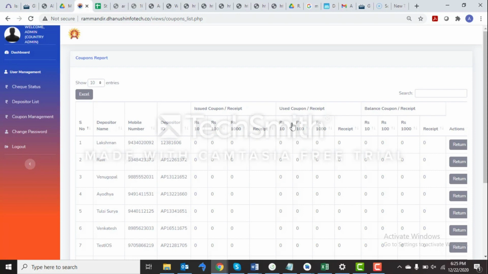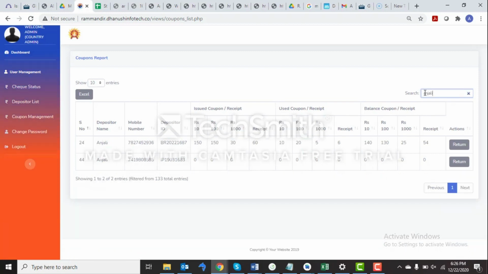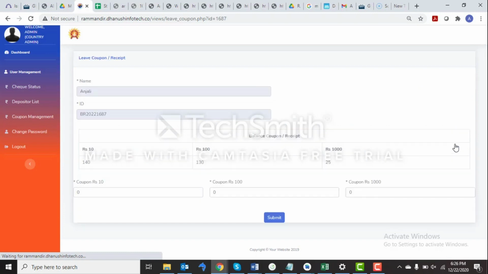Out of those, how many coupons or receipts have been used and how many coupons or receipts are still in balance. Herein also, if we want to search for any particular depositor, we can click on search bar and get a particular record. We can also click on this return over here if the depositor wants to return some coupons or receipts back.